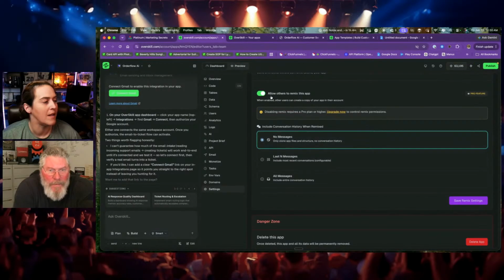So, allow others to remix this app. Other users can create a copy of your app in their account. So this is a pro plan or higher. So this is where you would then sell somebody their own financial calculator. Yeah. And they would put their own secret sauce in it.